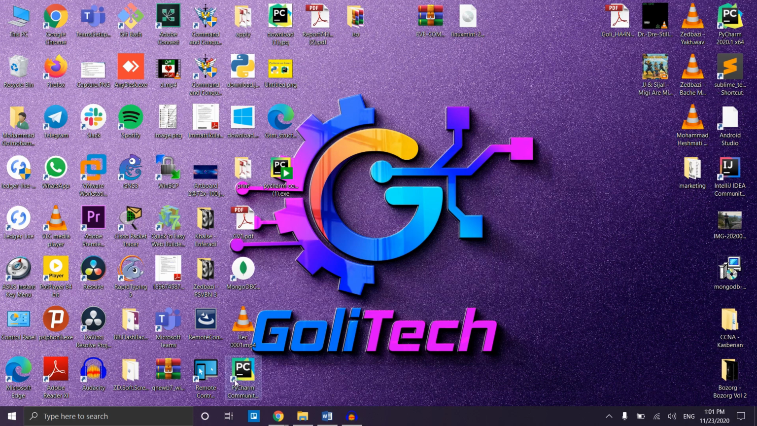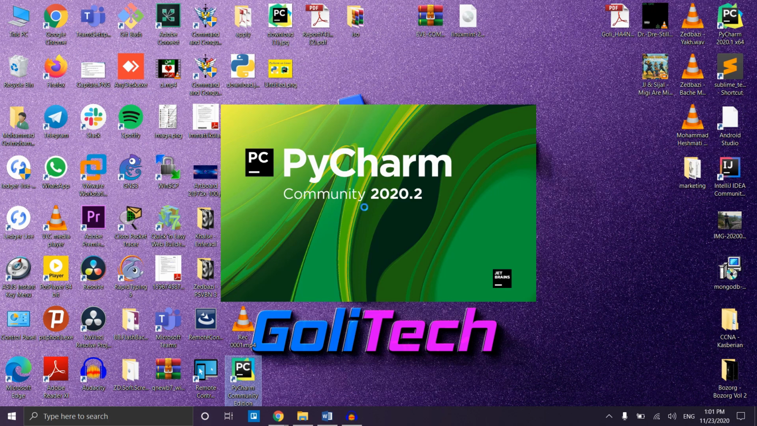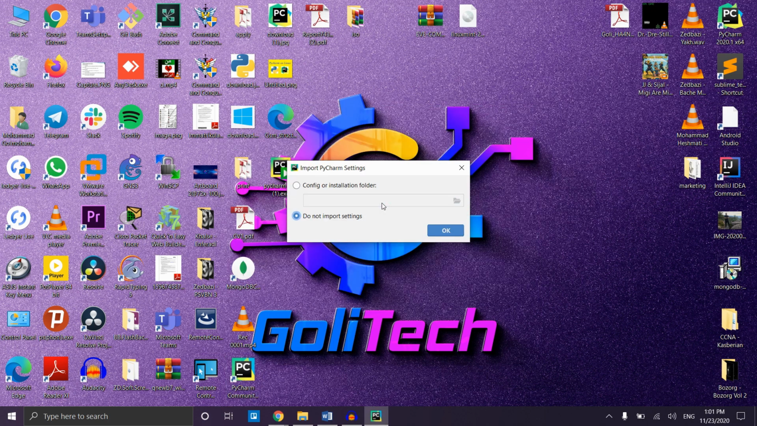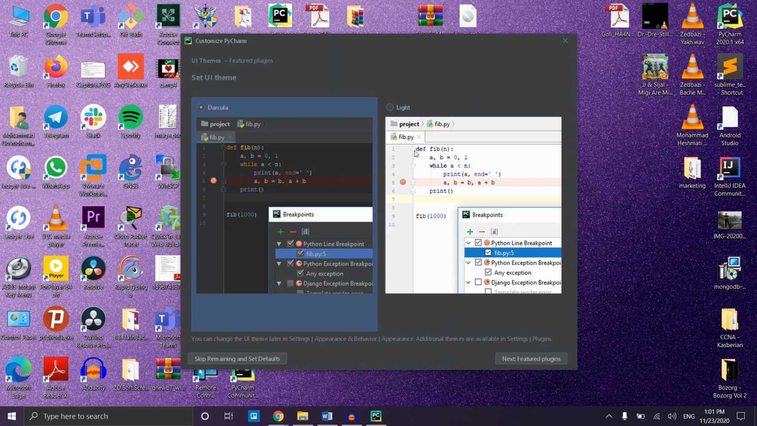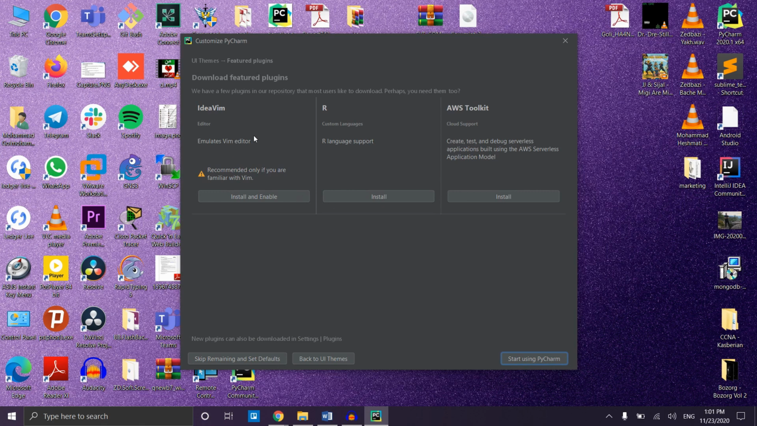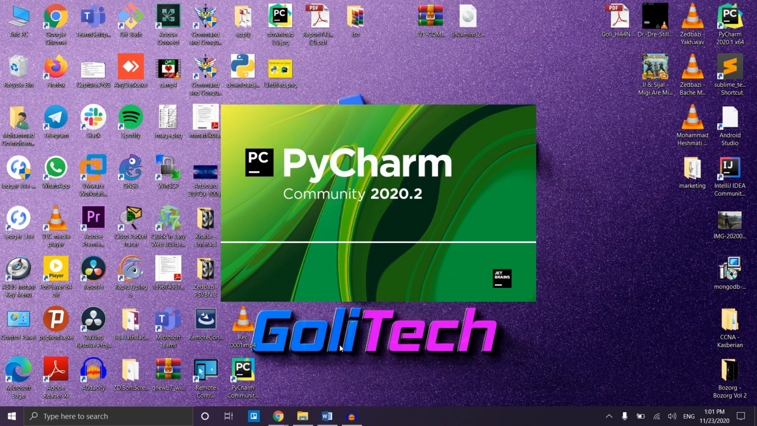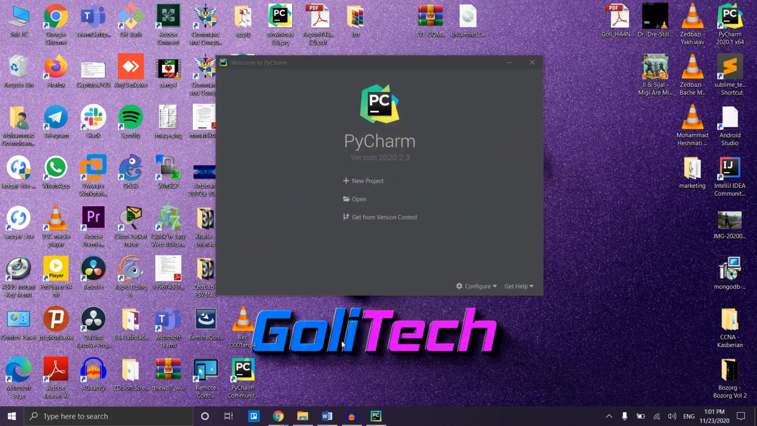And you can see here we have PyCharm. Let's open it, and you can see PyCharm Community. And here you can see light mode or dark mode, so I prefer dark mode. And there are some plugins you can install, but here I will skip them, because you can add them later. I want to just run PyCharm, and we should introduce the environment.